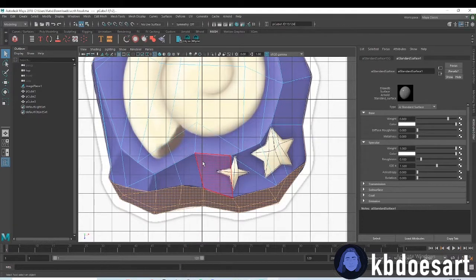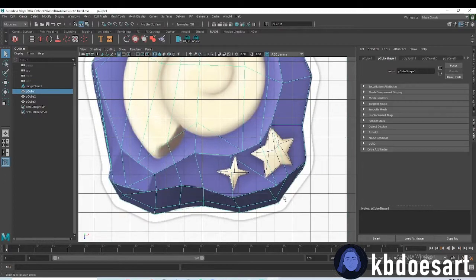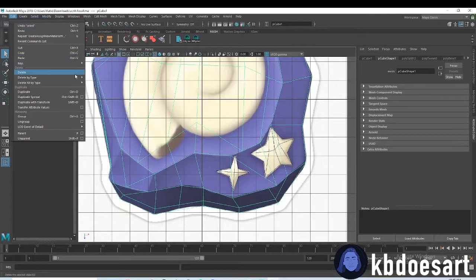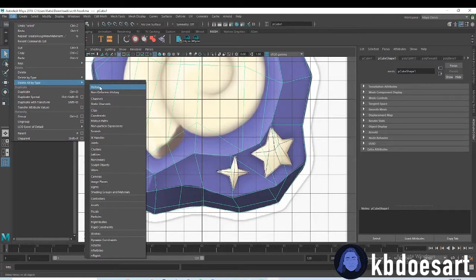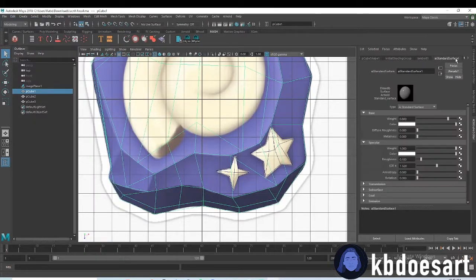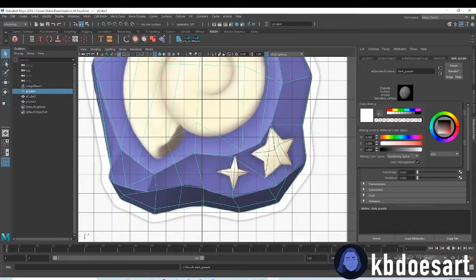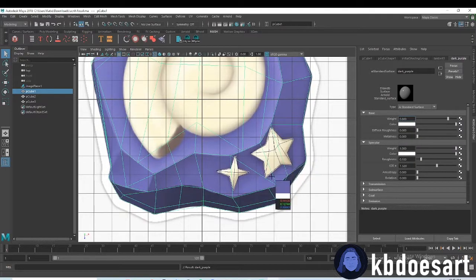I'm going to do AI standard surface, and I'm going to want to, let's click on the object and do edit, delete all by type, history. And then AI standard surface pops up right here. So this is going to be renamed as, we'll do dark purple. And then take your color, let's drag it over to get that dark purple.